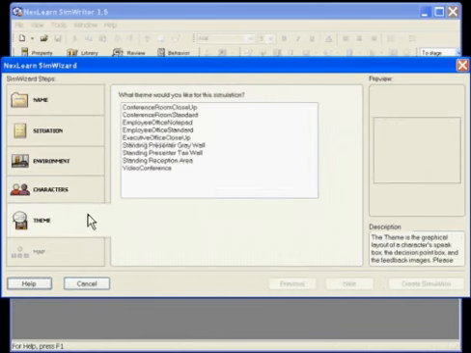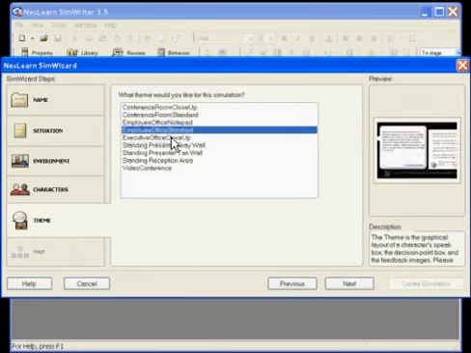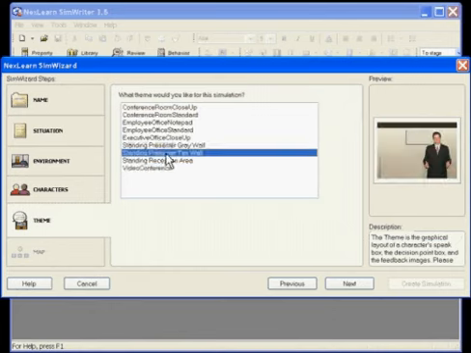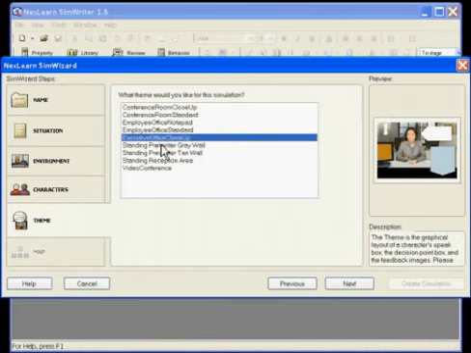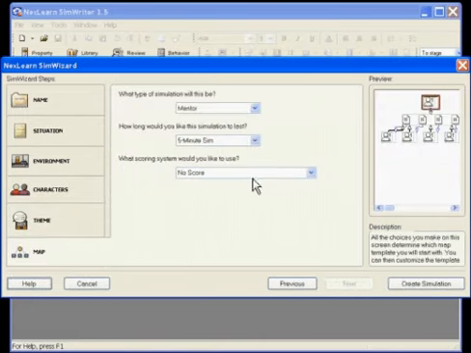All right, next tab, the fifth tab, is theme. Once again, you have the ability to choose a theme from this set of prepackaged themes that come with SimWriter. And a theme is basically a set of design elements that make up the interface for the simulation. So speak boxes, menu choice boxes, feedback bars, all of that. I'm going to choose this one and hit next to our final tab, which is map.